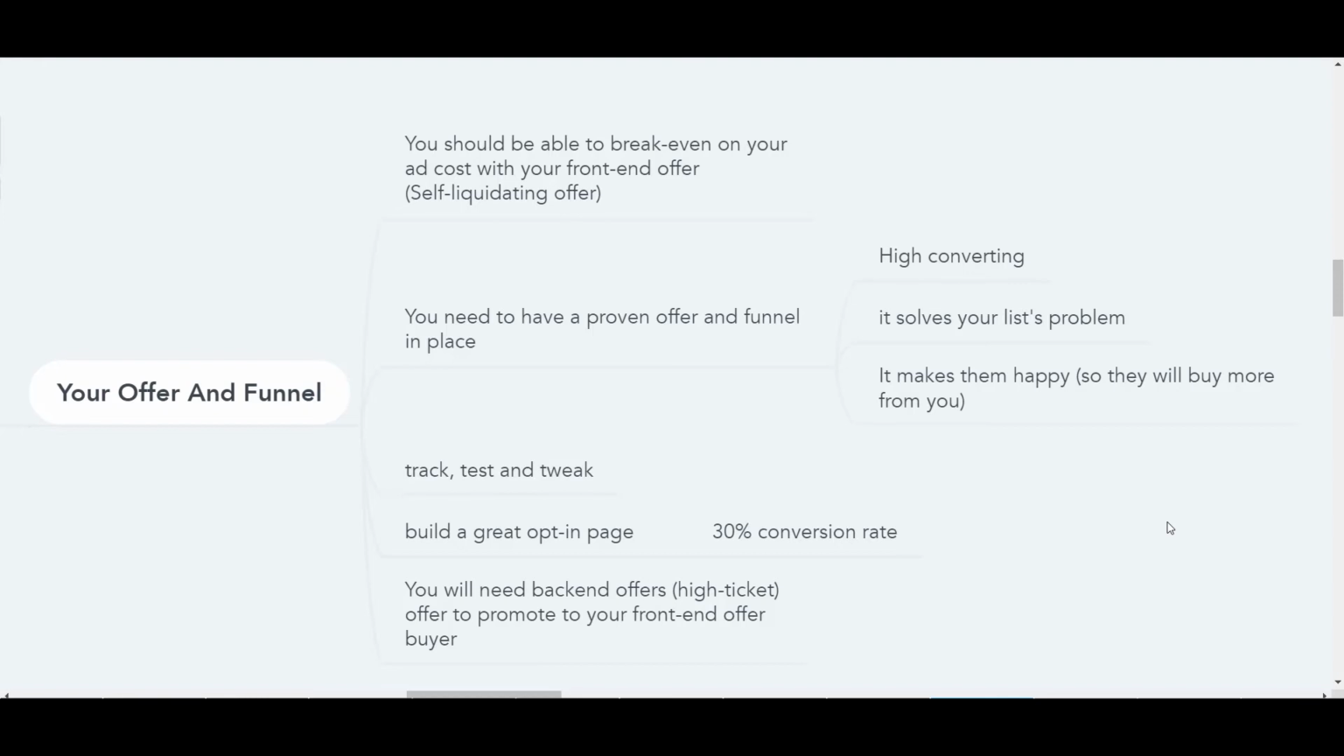Also, you can offer them some bonuses, right? When they buy from you, you say, hey, thanks for buying, I give you some bonuses, so they feel happy and will buy from you again. And you want to keep on tracking, testing and tweaking your funnel, right? It's really likely your first few runs won't be successful. You may not make any money after your first few runs, right? It's totally okay because it's a process.